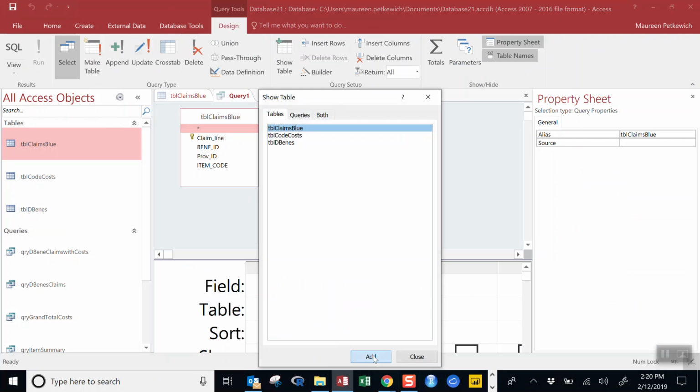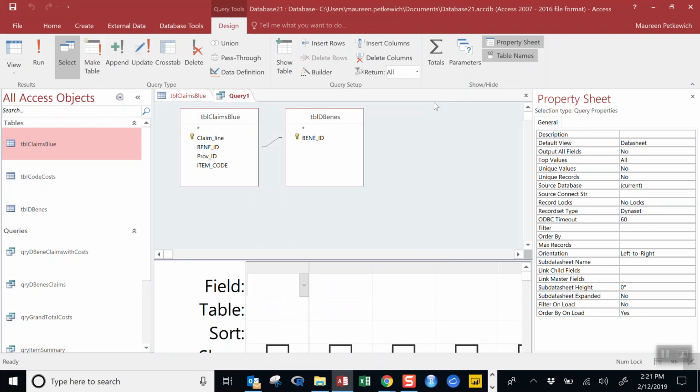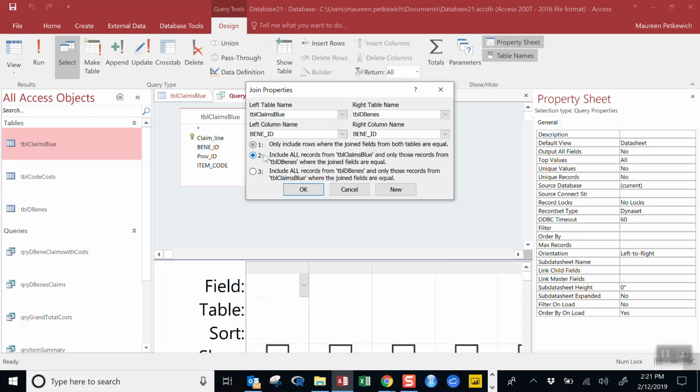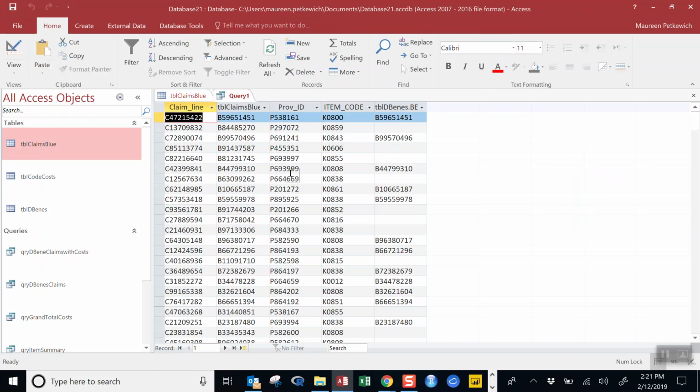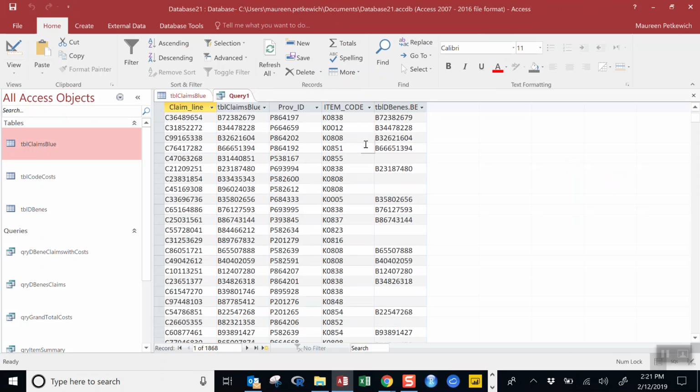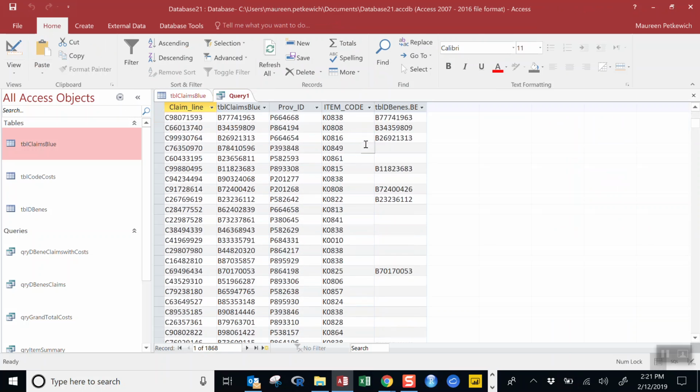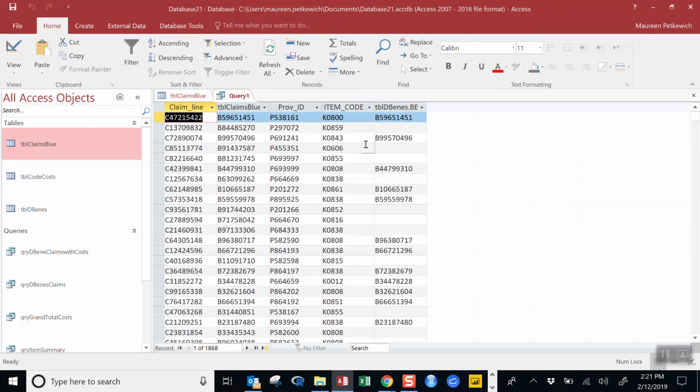We'll start with our original claims table. I'm going to add the dead beneficiary list. What I'm going to do is change this to a left join to make sure I retain all of the claim lines. And then I'm going to add in the dead beneficiary ID and see which of those populate. So let's go ahead and ask for all of these fields and all of these fields, and we'll run it. Okay, and so now we see that we have a lot of claim lines where we don't have the dead beneficiary ID populated.